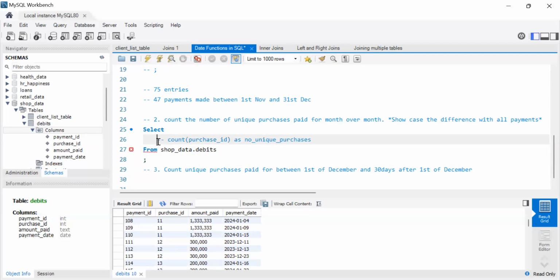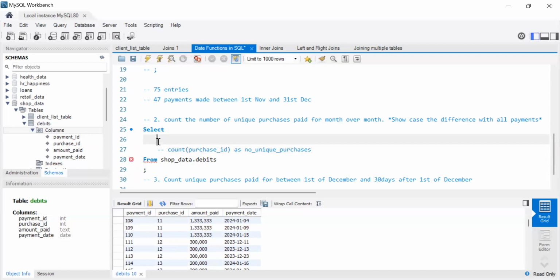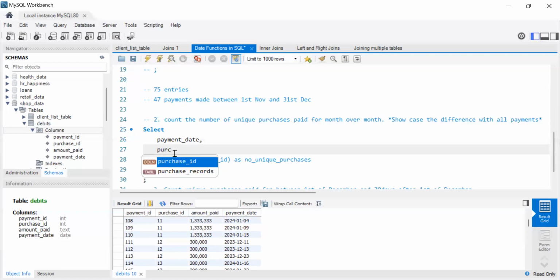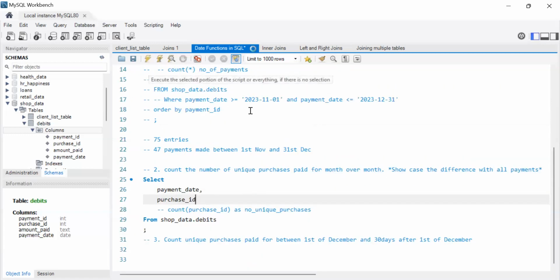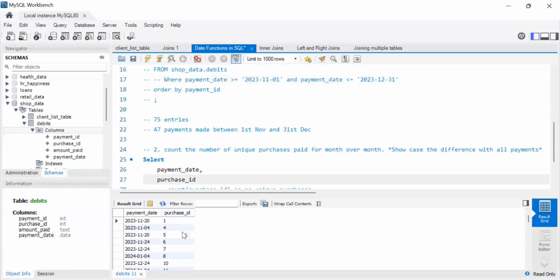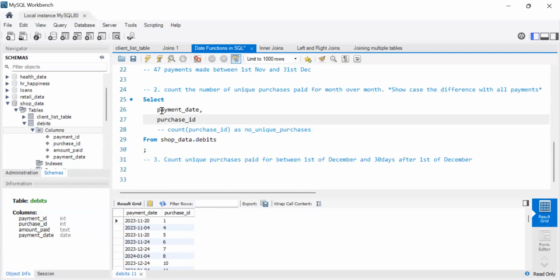So what do we want to do first here? We want to get the payment date, and then we also want to get the purchase ID. And this time there's no time limit. So we have the payment date and the purchase ID. We want a count of all this. But all the ones purchased in November, January, December should be counted as one group, so it should be aggregated. So how do we do that?